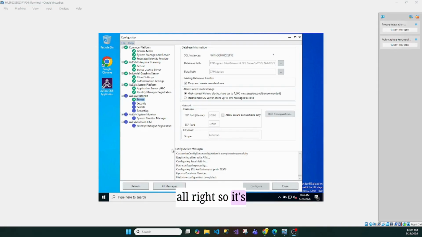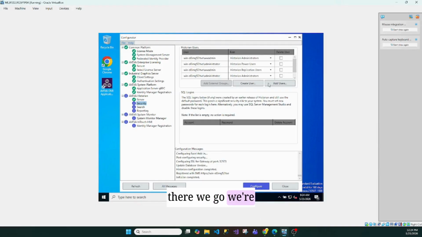All right, so it's been a nice amount of time, but our historian server is successfully configured. We're going to come down here and click security. Taking a little bit to respond. There we go. We're going to keep everything the same. You'll be able to see some of the things that it's going to create here. We're going to go ahead and configure.